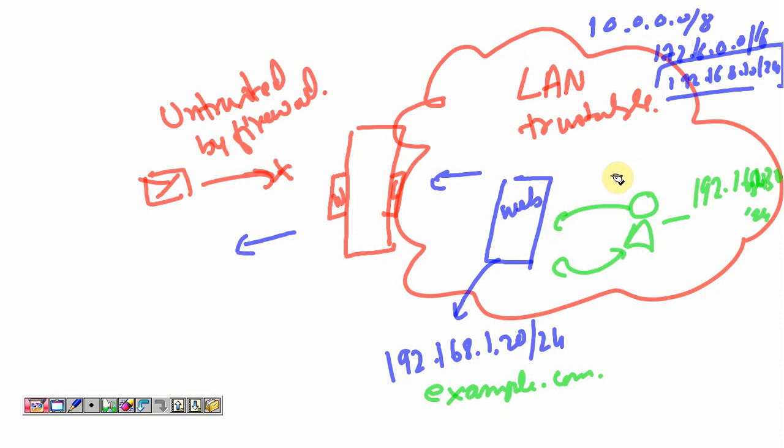However, the problem comes when the same user tries to access this web server from the outer side, right? Because now this user is on the internet, he has some public IP address, for example 2.2.2.2. This is a routable IP address, and it is of a different subnet, and this is a non-routable IP address. So it is impossible for the user to access this web server from the outside.